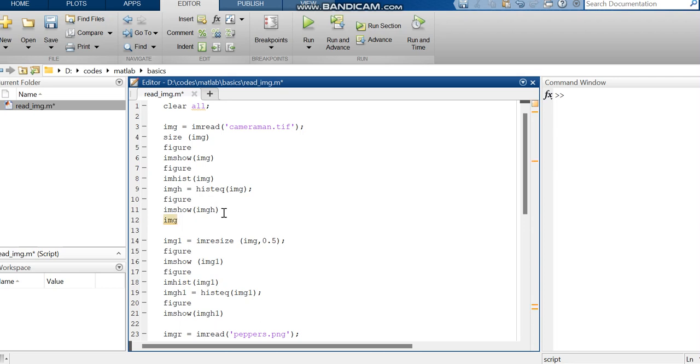calling the Gaussian filter function, which is imgaussfilt, and in this I am calling the original image IMG, and I'm giving a standard deviation value of 2, where 2 is the standard deviation.